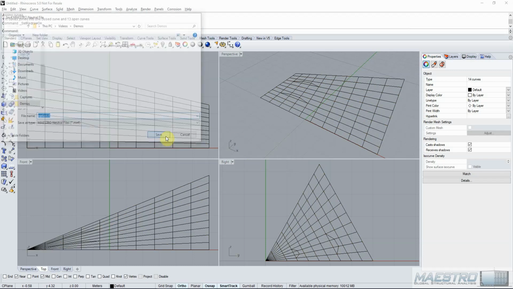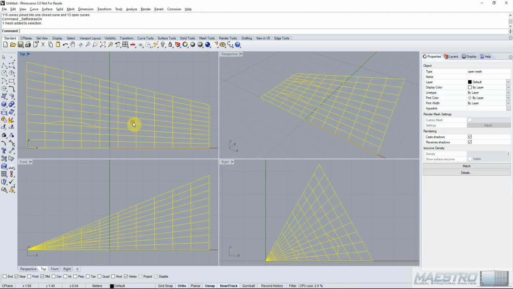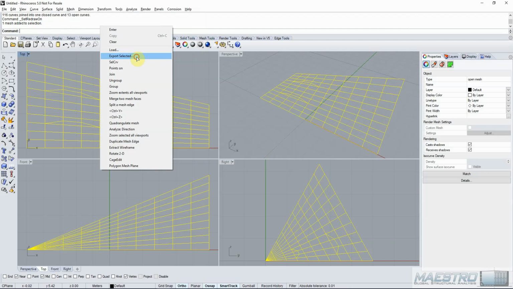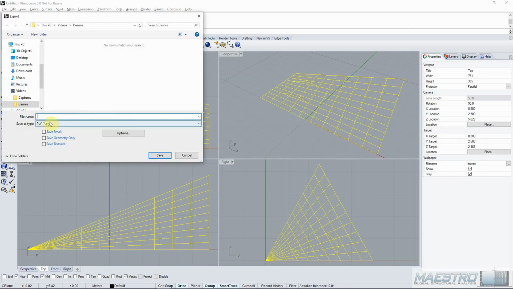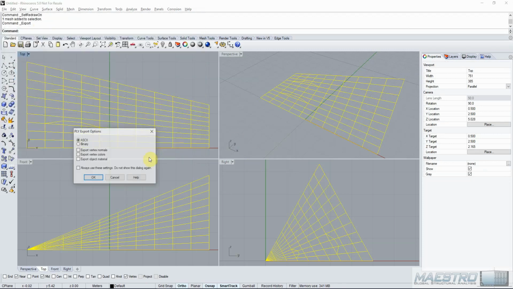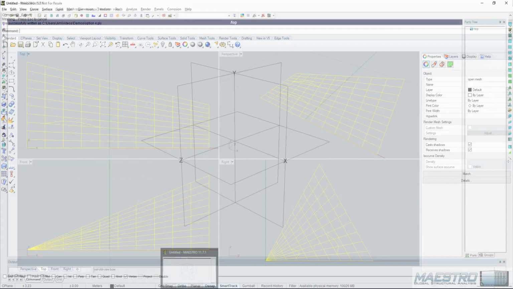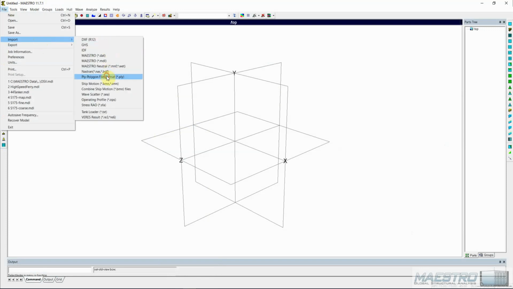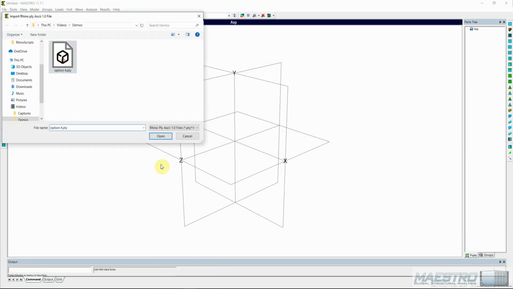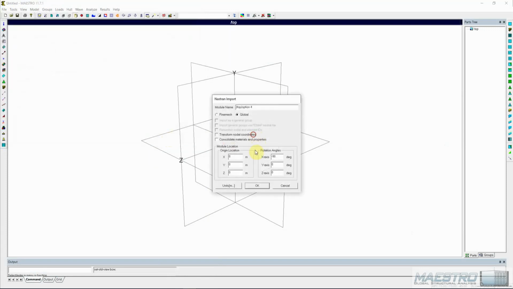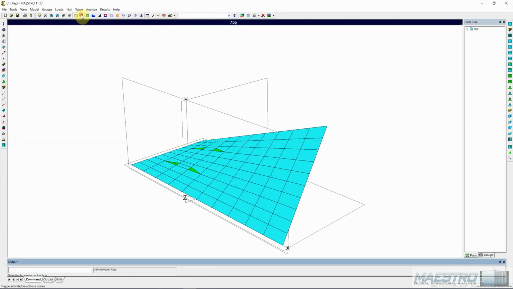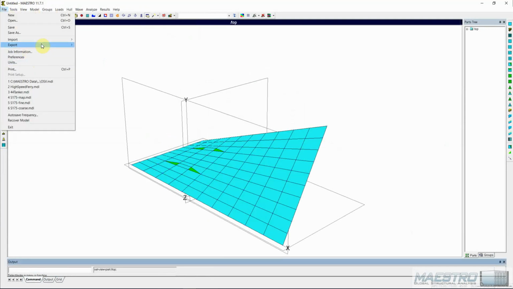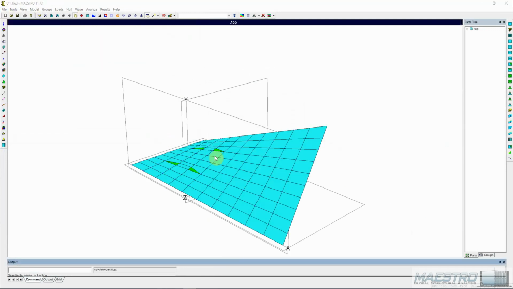We'll call it option 4. And we'll also export the mesh so we have it as a reference. When we come into Maestro, we can import our polygon mesh, and then import our beams.